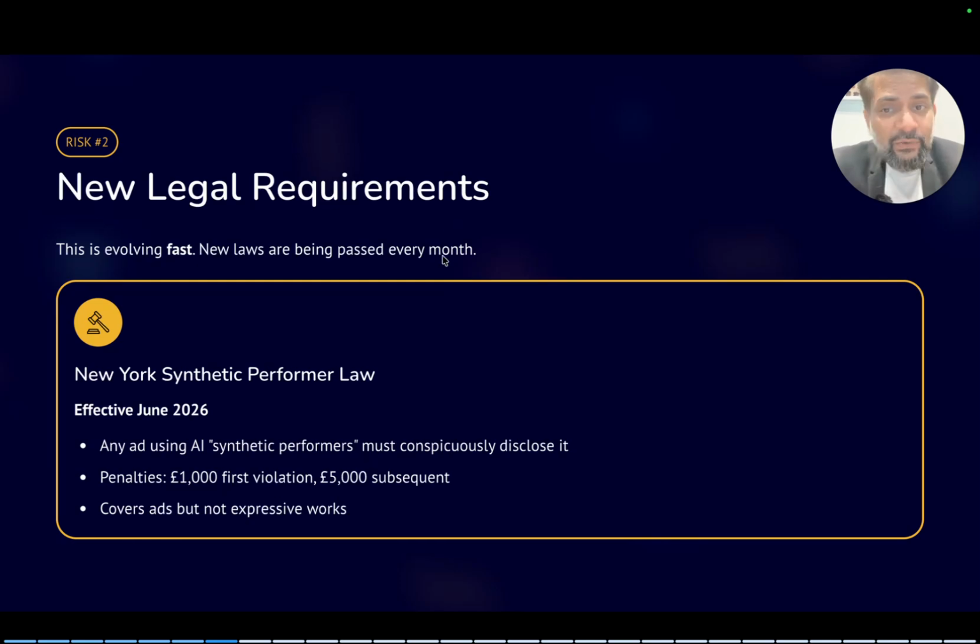Risk number two is new legal requirements. This is evolving fast. New laws are being passed every month. New York Synthetic Performer Law, effective June 2026. And this is groundbreaking legislation. Any ad using AI generated synthetic performers must conspicuously disclose it. A synthetic performer is digitally created media appearing as a real person. Penalties: $1,000 for the first violation and $5,000 for subsequent violations. Covers ads but not expressive works.